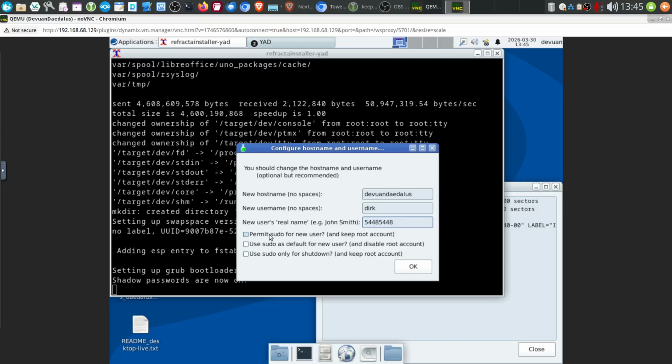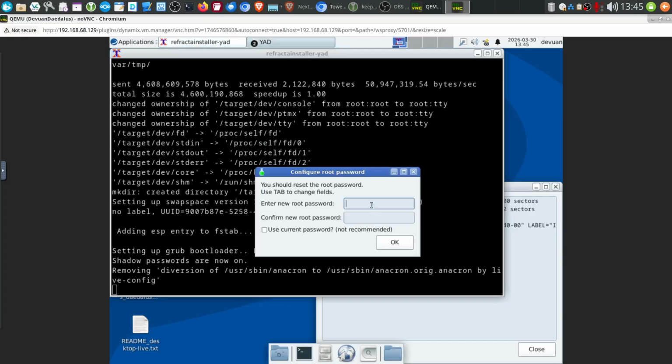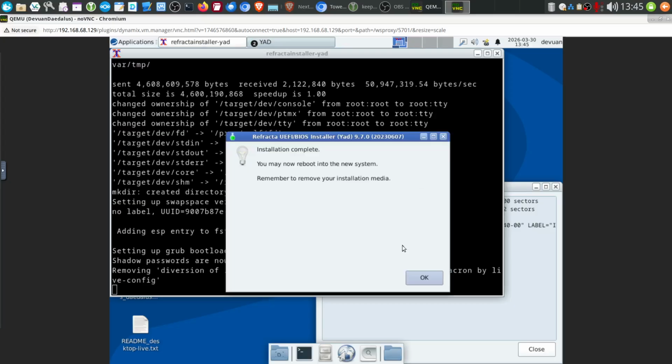And yes, I want to permit sudo, but I also want to have a... This is not a real name. This is a real name. So this is my quick fix password here, right? So enter root password. Now I just use the same. This is here for my virtual machines because I can easily remember this. That's what I also use. Okay, then I click. Remember to remove installation media.